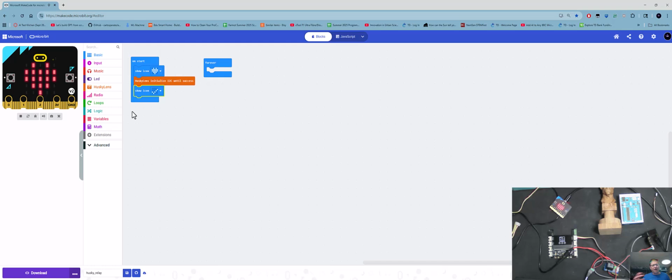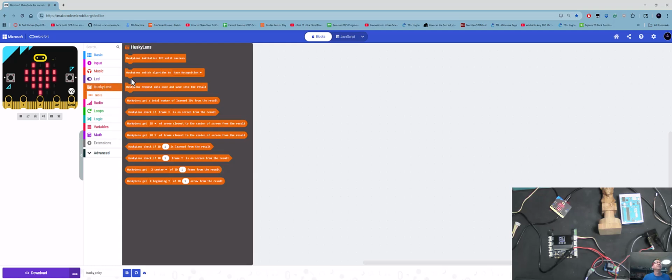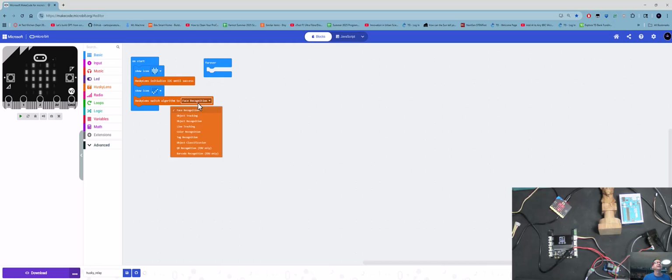And you can put a pause block in afterwards. You don't really need it if you're paying attention that you see the check mark. And I am going to use an algorithm. I'm going to switch it to my Husky Lens object classification algorithm, which is perfect. All right.